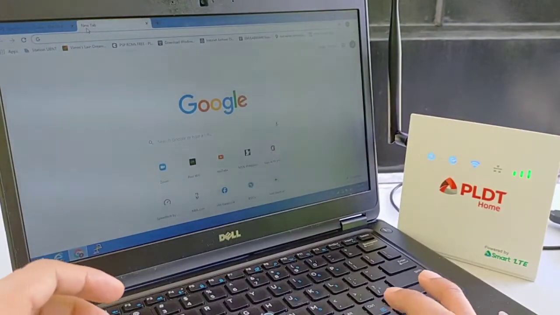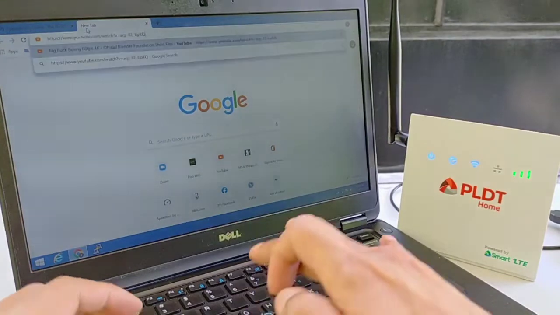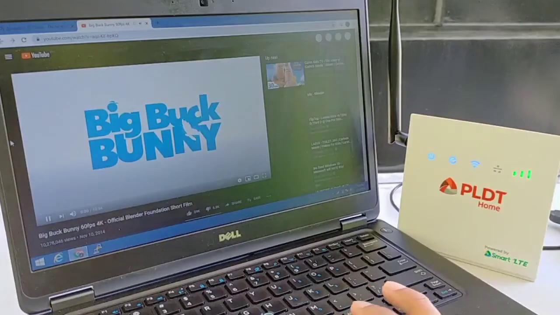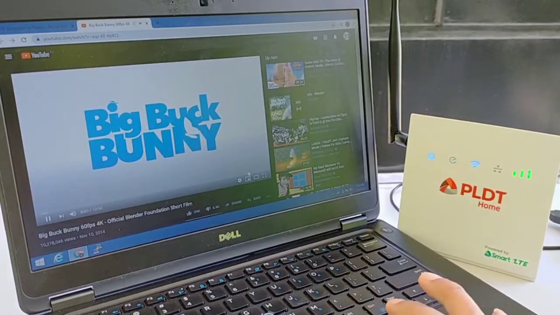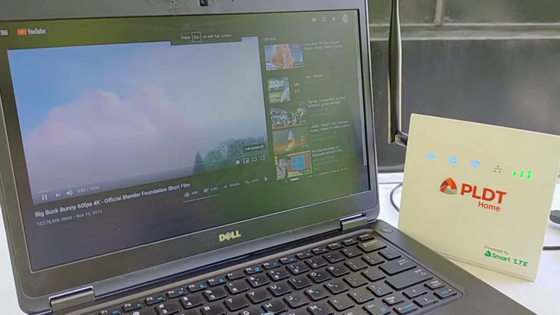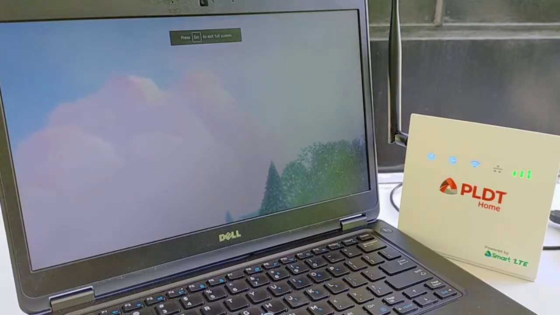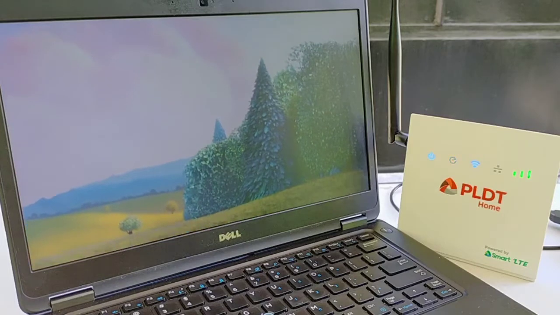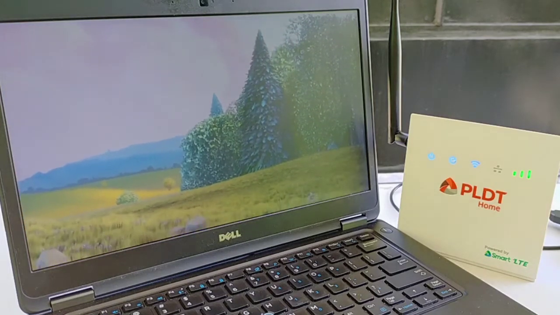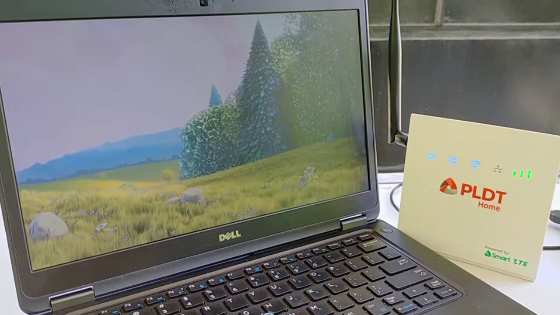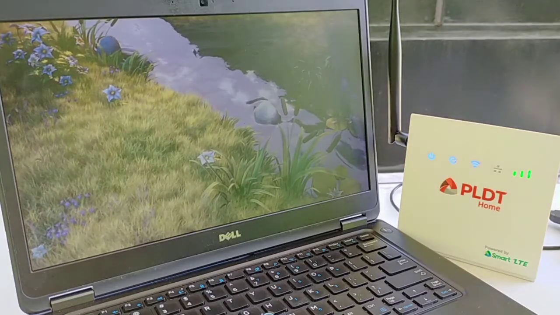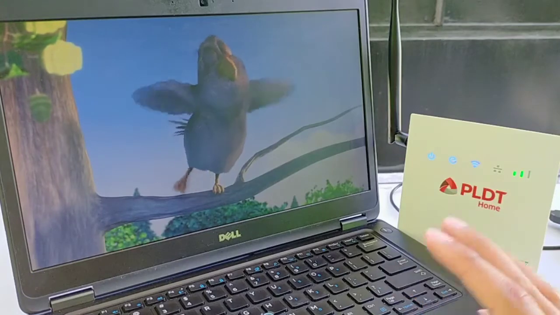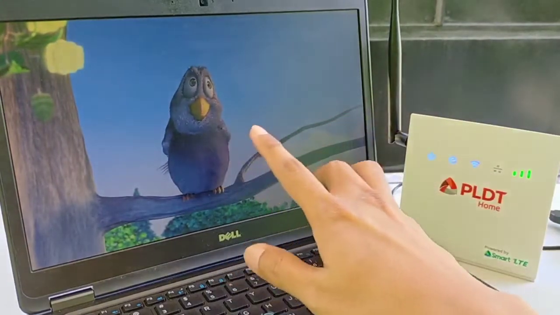Now we try YouTube. Notice that the video is smooth, crisp, and audio is superb. No signs of lag. That is the PLDT Home prepaid SIM on farm load.